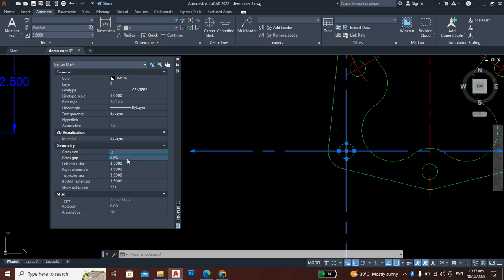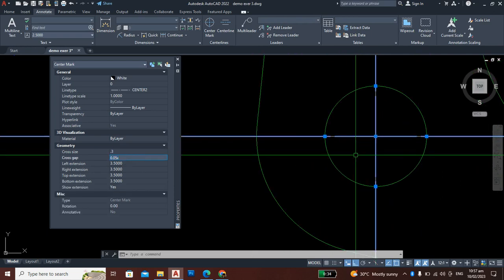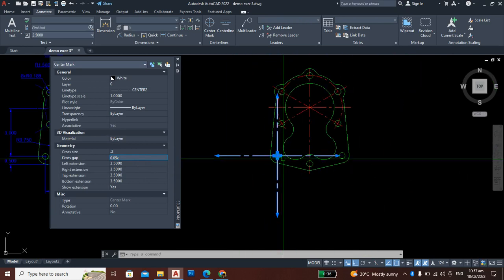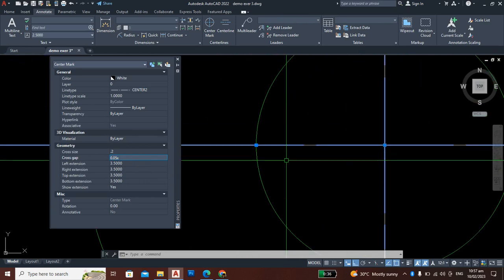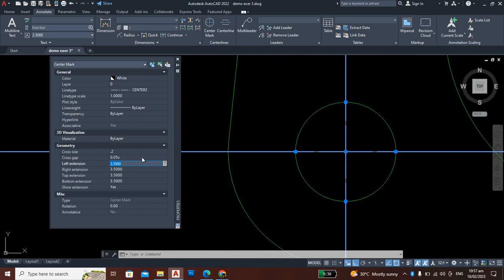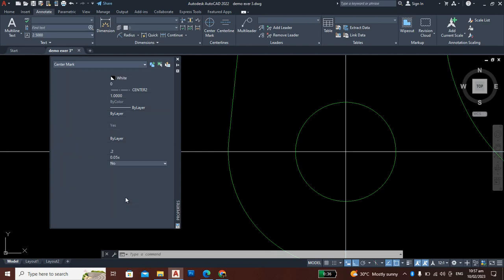And then the cross gap. So I think it's bigger, so I'll change that to 0.2. And the cross gap, I'll keep it as 0.05. Then these extensions, meaning these longer lines from the cross, I'll make this all 0, 0, 0, 0. Or we can also just select here no.